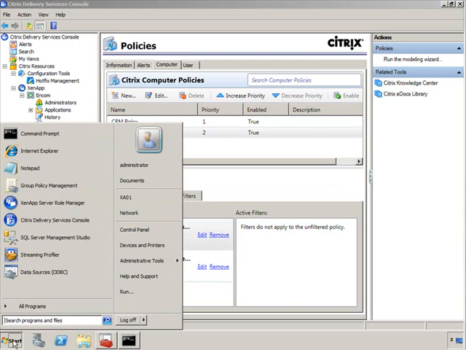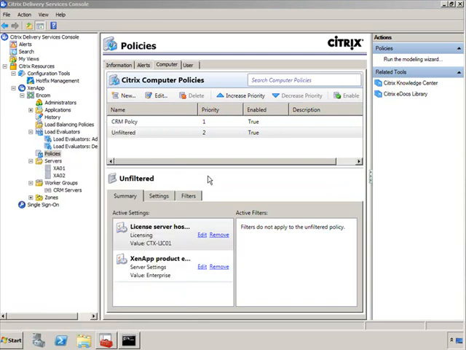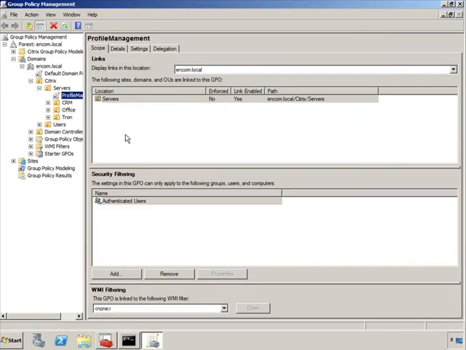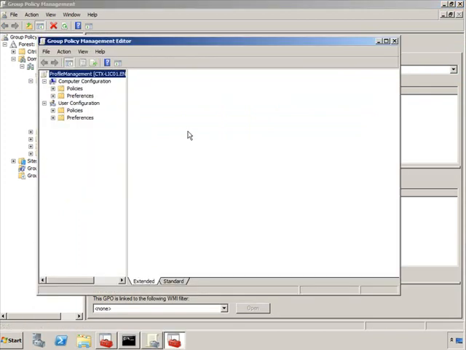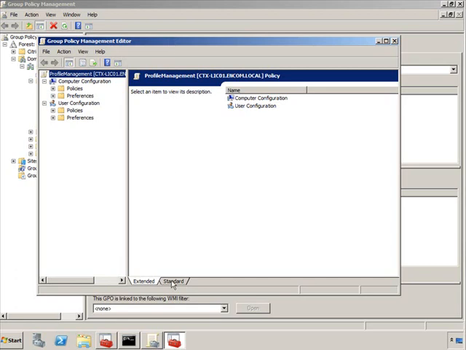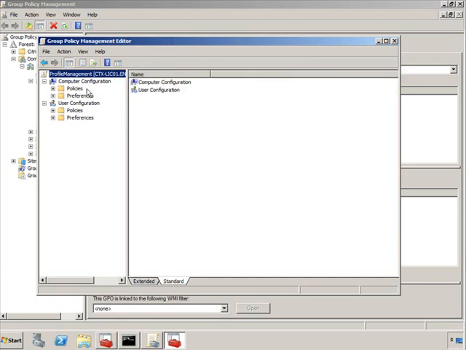So what we're going to do is we're going to go into the Group Policy Management console and take a look at the policy that we configured for profile management. So we configured a policy for profile management, right? And that policy is being applied to the server's OU, which has XA01 in it. Now let's go ahead and right click this and go in and take a look at what's going on here. So let's go ahead and do standard here. Let's expand policies.